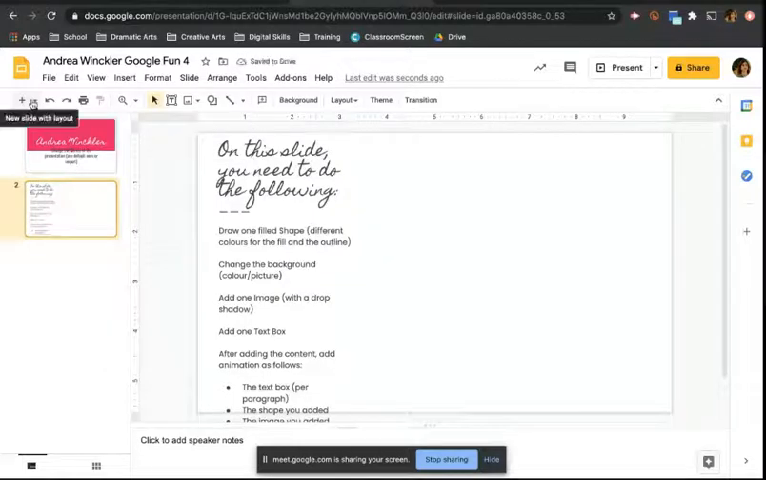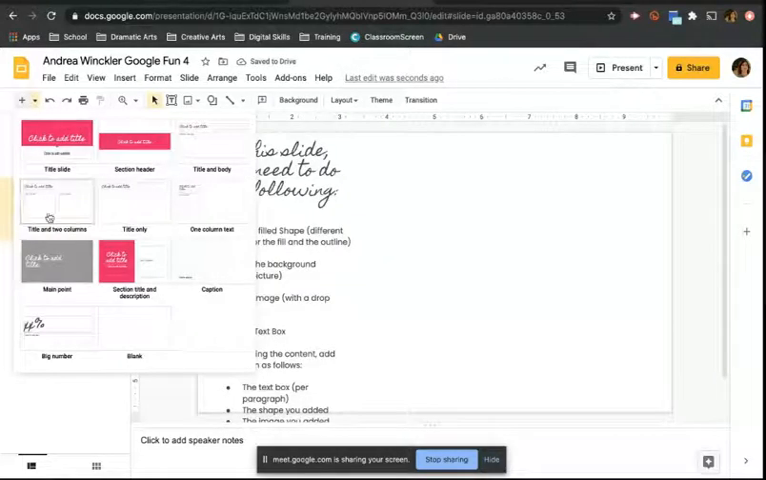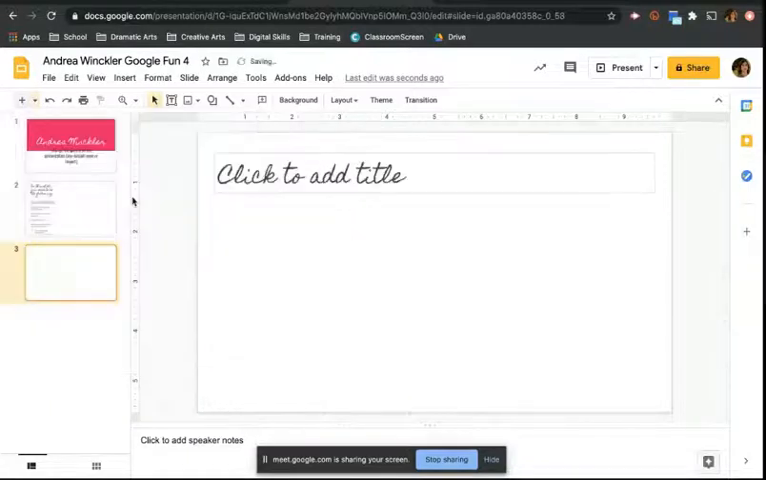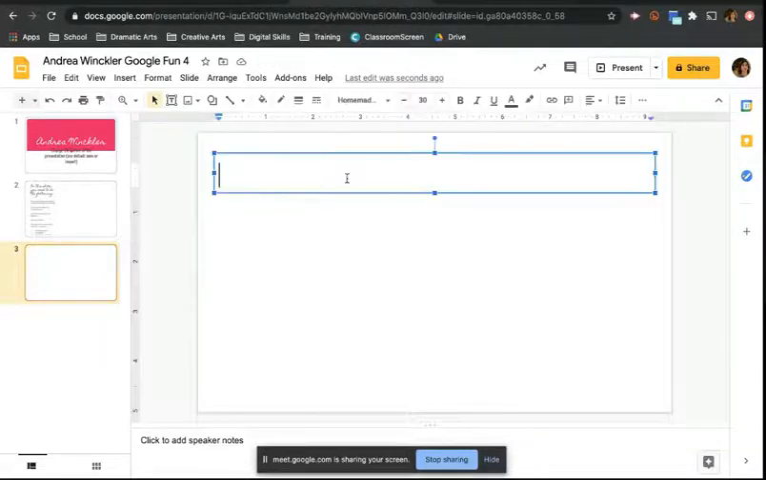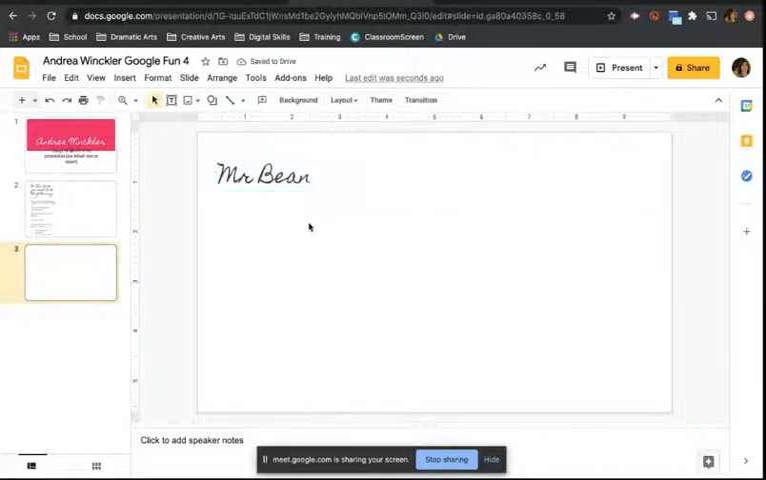And then go to the plus. And there you have various options of the sort of slide that you want to insert. So I'm going to use this one. You can choose whatever you want, it really doesn't matter. Okay. I'm going to change my title to Mr. Bean. He is my theme for the day, it being Christmas around the corner and all of that. So, how to draw a shape.